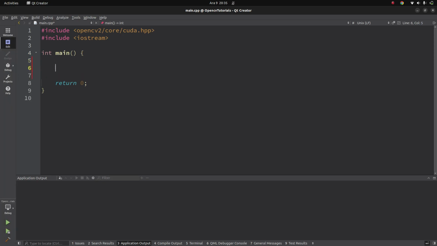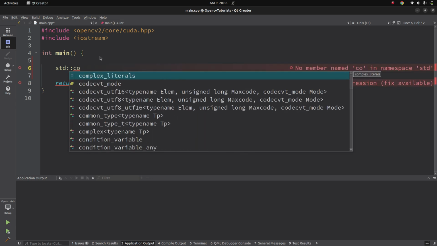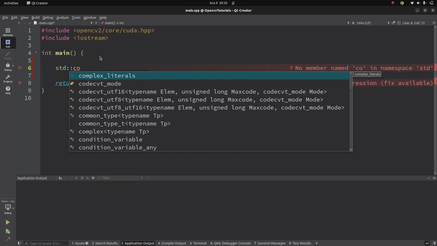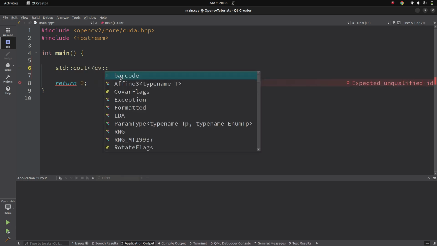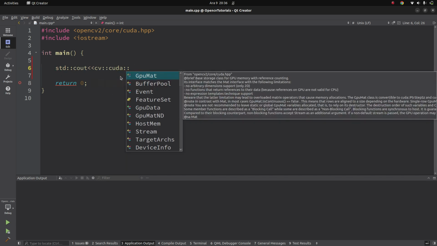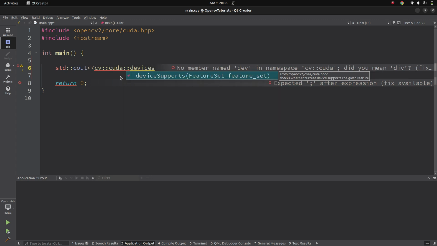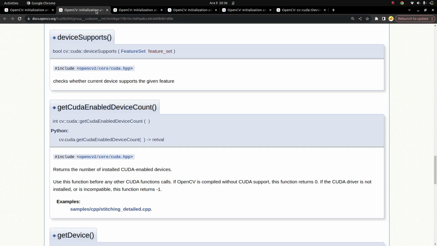First of all, maybe we can simply talk about CUDA device support. I want to write to the console whether it is supported or not. Basically, I just need to call the CUDA device support function or something like that. And here we can check the feature set a little bit.